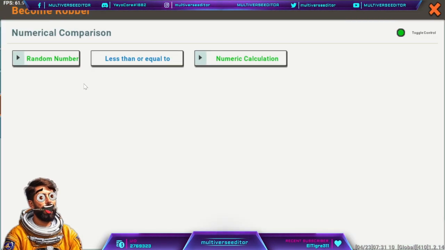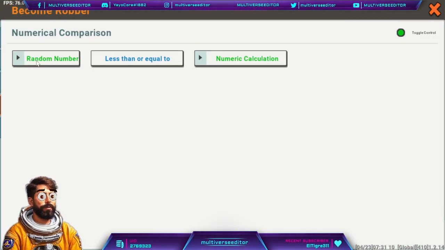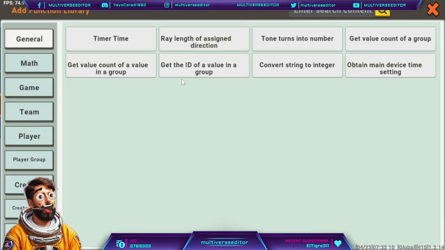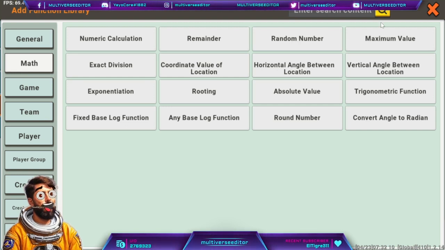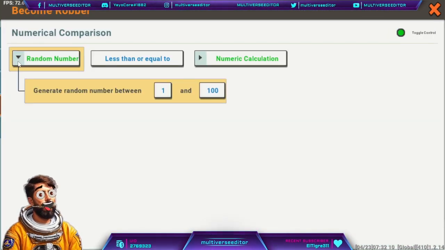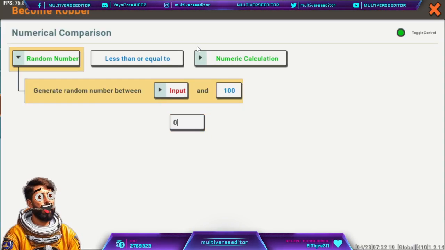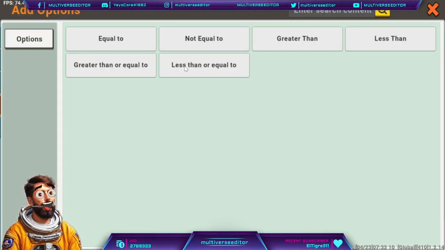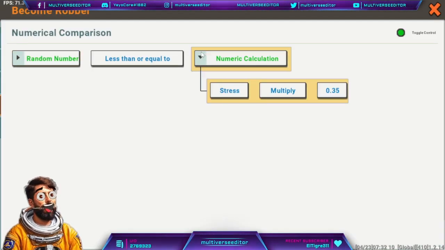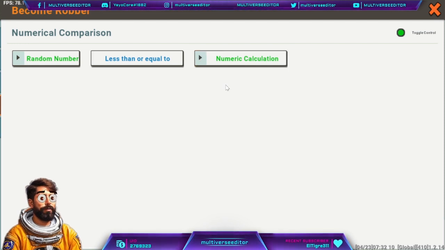Once you do that, on the first one, you're gonna click. You're gonna go to function library, and you're gonna go to random number. Okay, guys. So once you have a random number, you're gonna expand it, and you're gonna put the number in between 0 and 100, just like I have it here. If you check this, it's the same condition I always show you, the condition to check how many percent or chances to do something. On here, you're gonna select less than or equal to, and on here, you can place a numerical calculation.